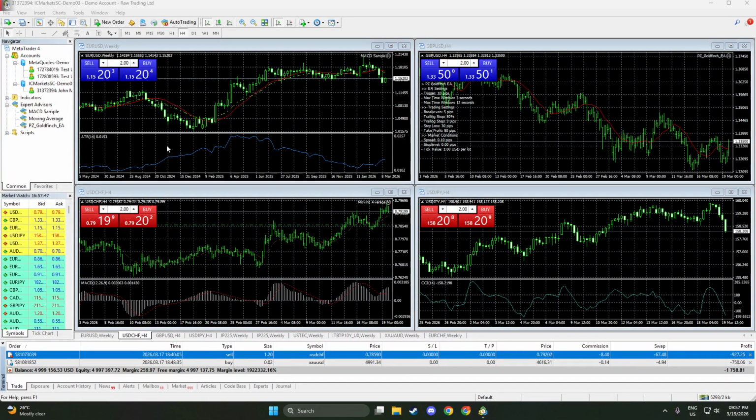Press Ctrl+T on your keyboard. You'll see a panel appear at the bottom of the platform. This panel has several tabs, and it's the hub for monitoring balance, equity, history, alerts, and, most importantly for this task, your active trades. Next, click the Trade tab inside that terminal panel.